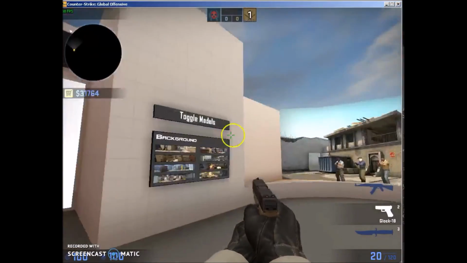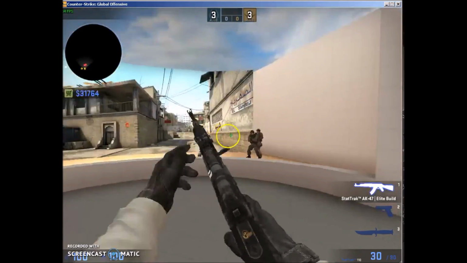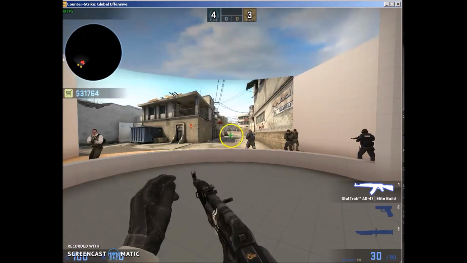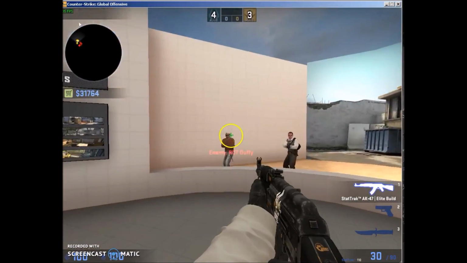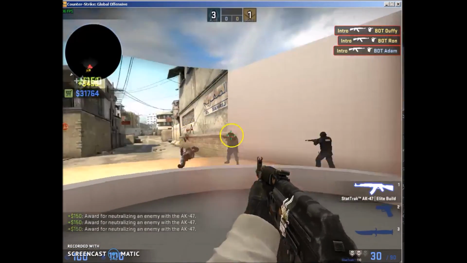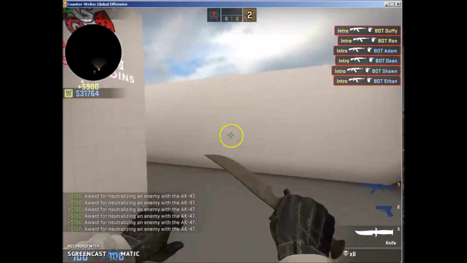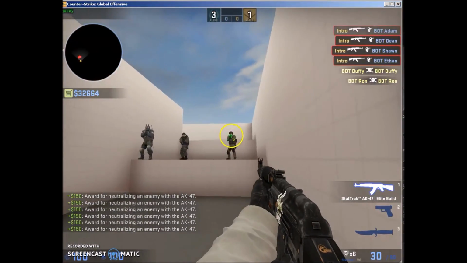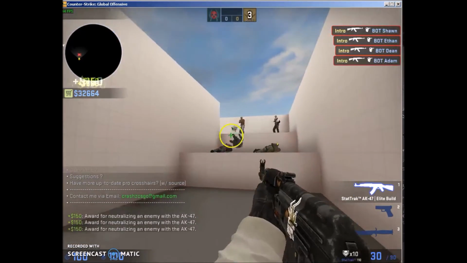So say I wanted this one, toggle the models back here, switch to your gun, wait for it to load because it's very laggy right now for some reason. It's because I'm recording. And you can just shoot and test your crosshair. Again, this is lagging, so just test your crosshair. You can go over here, and the bots will switch to over here, and you can get a different view.